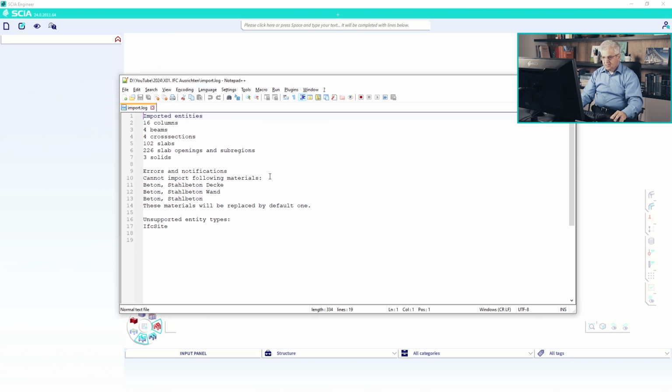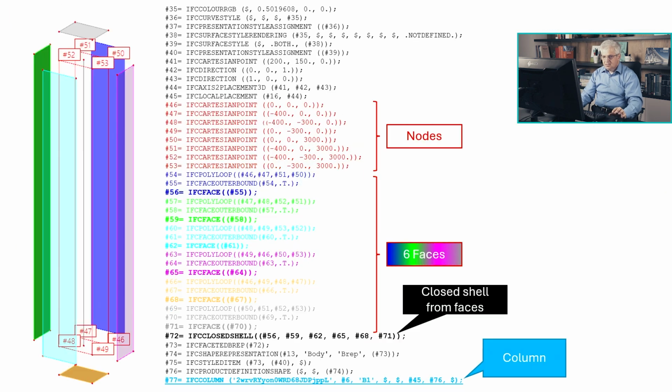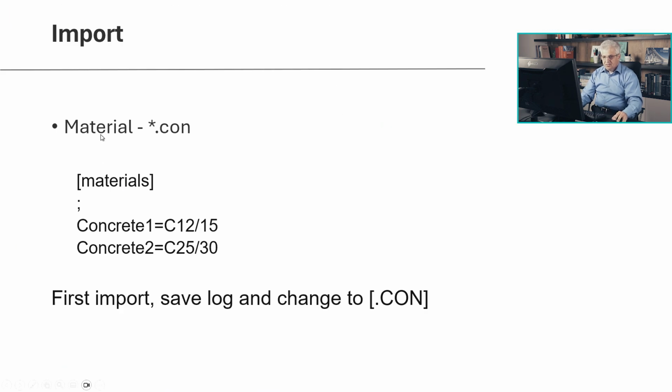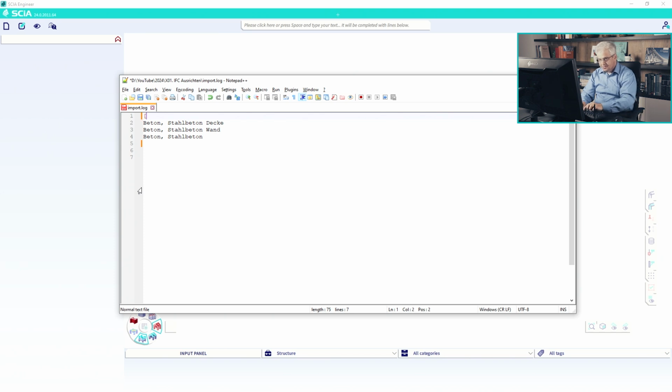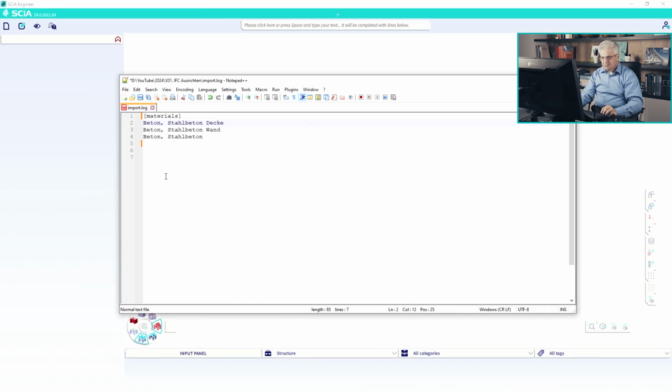We can delete all this text, and we leave only the names of the materials in the IFC file in the text file. So, and now we can check how should be the syntax. So the extension is .con, and we need the text materials in square brackets. So we use materials. And then what do we have? Semicolon. Okay. Then use some semicolon.